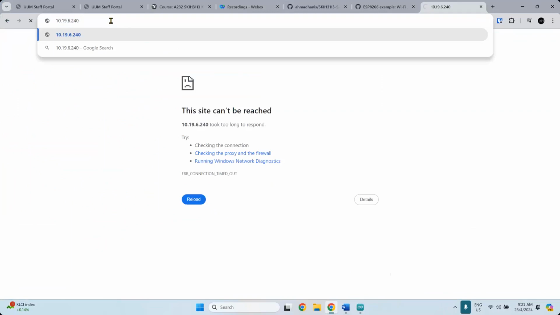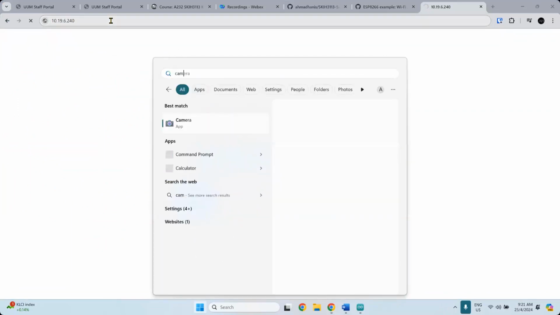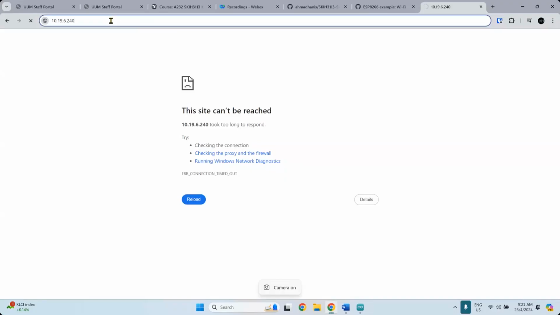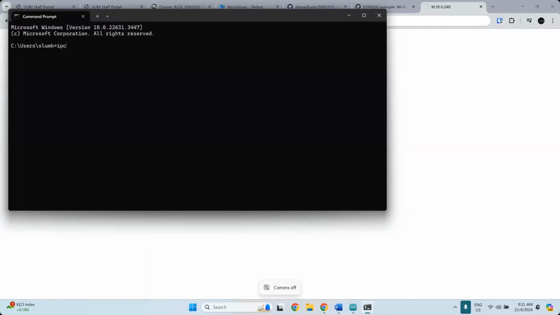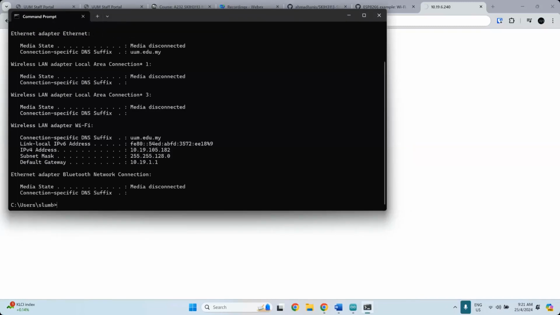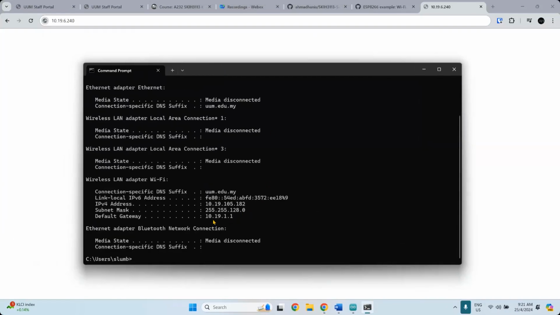Sometimes the IP address, when you connect to the router, let me check my IP first. CMD, ipconfig. So my IP is on the 105 network. The one provided here is on the 6 network, so 10.19.6. Yeah, I cannot access the IP address. So that's the issue here, because I'm on this IP address. This IP address is on a different network. This one is on network 6, this one on network 105.